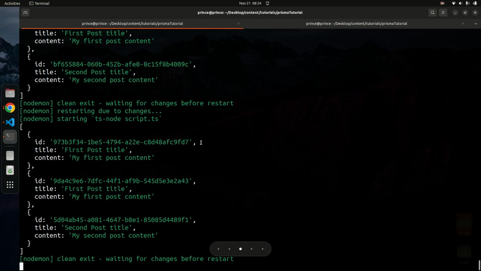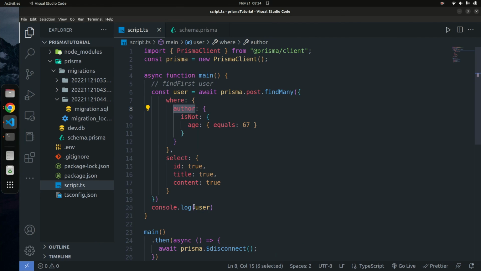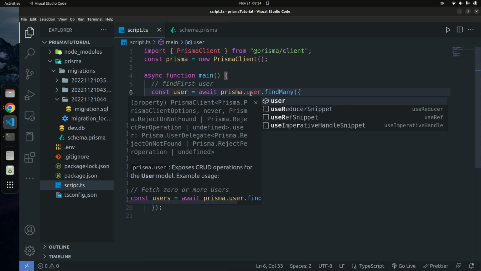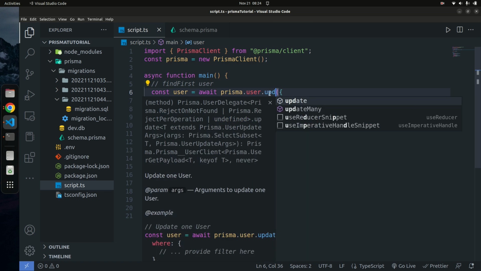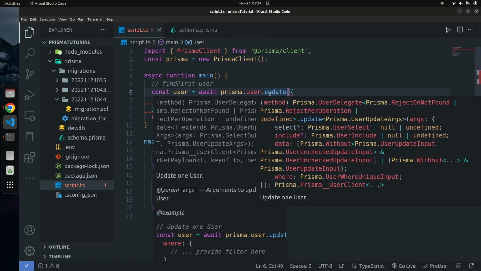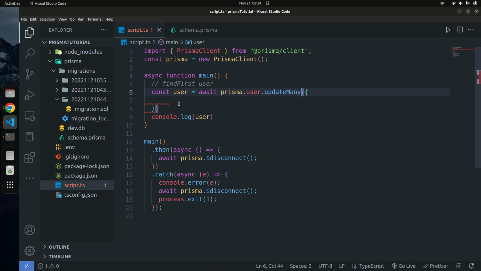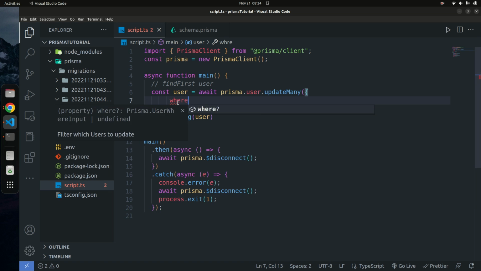So I'm just going to go in here and delete all of this, and I'm going to say prisma.user.updateMany. UpdateMany is going to update all the users that match this query. So for update, you need to provide two fields. First thing you need to provide is the where field, because just like in SQL, when you're updating something, we use the where clause.